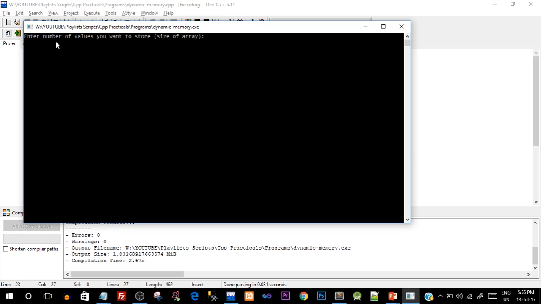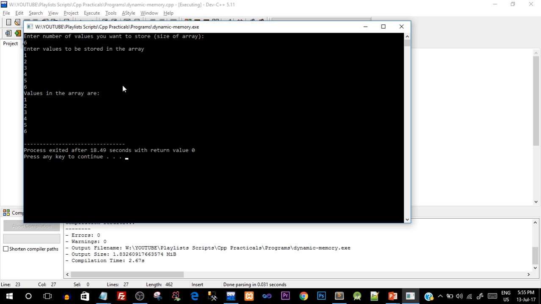So it's first asking enter the number of values you want to store. So I'll say I want to store 6 values. It will ask me to enter the values to be stored. I'll say 1 2 3 4 5 6, and there you go, it printed those values. Which means that it first stored those values in the array that got created dynamically with the size 6, and now it is showing those values inside that array.